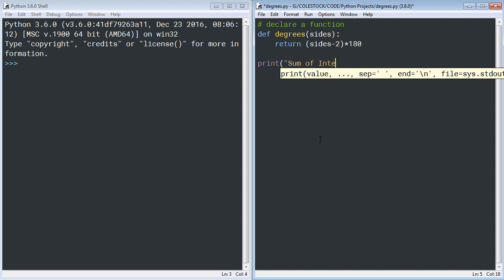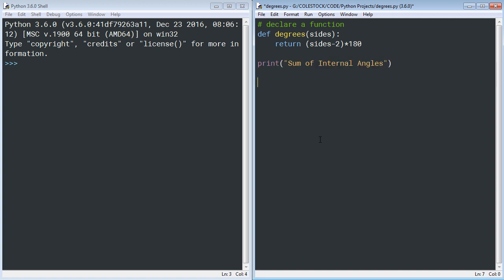Now down below, we are going to go through a loop, and we're going to print out to the screen, before we do that, sum of internal angles. We are going to use the function over and over and over again. We're going to call it over and over again to determine the sum of the internal angles for polygons who have a number of sides between 3 and 8.